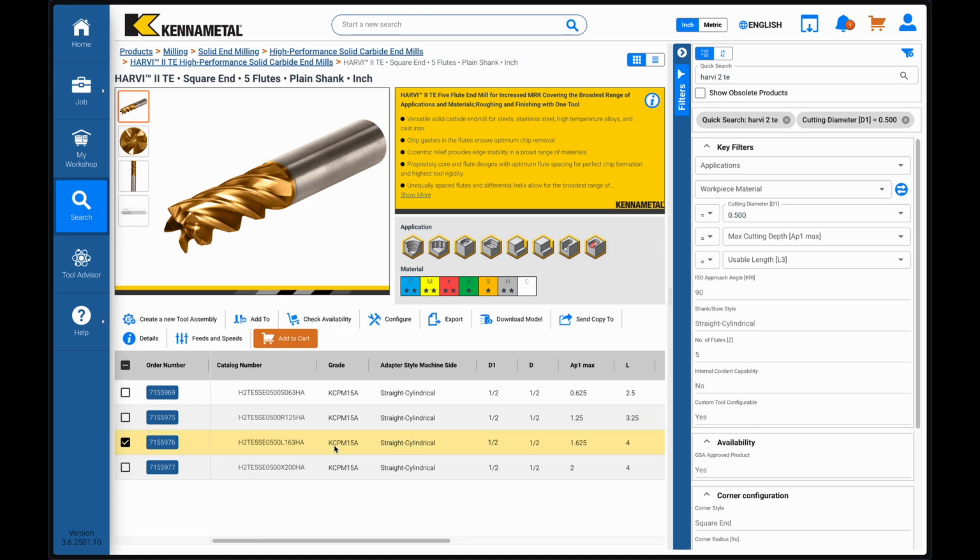So this is a tool that I want to get, and I now need to put this into Fusion. There's a couple pieces of information that we need to care about at first. That's one, this order number, and two, the catalog number. Behind the scenes, Kennemetal calls this their ANSI number, this H2TES E0, that number, that's their ANSI number, and then the 7-digit code is their SAP number. ANSI numbers are not unique. You can have two different tools with the same ANSI number, but these SAP numbers are unique, and that's like their SKU.